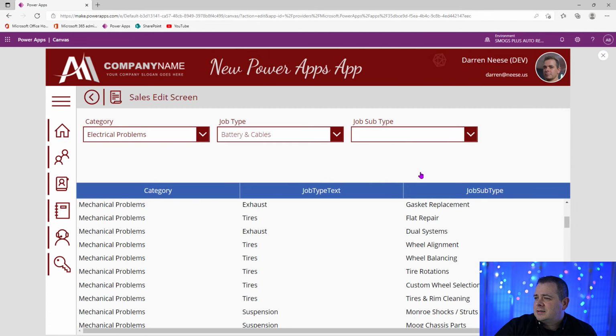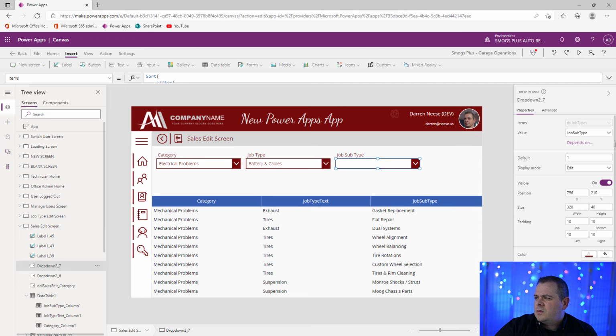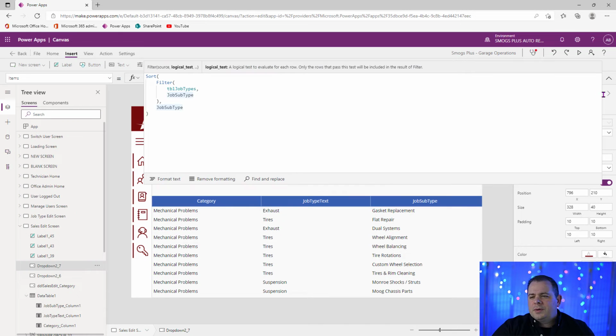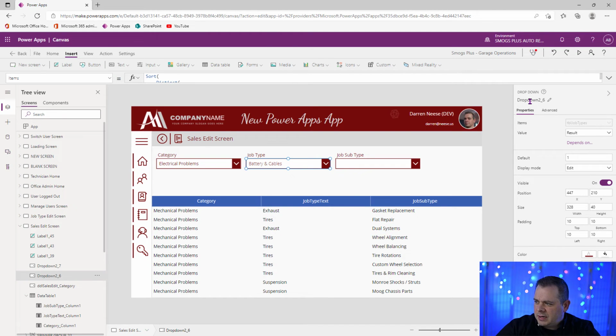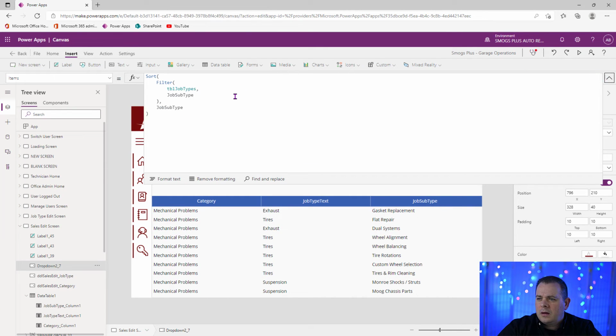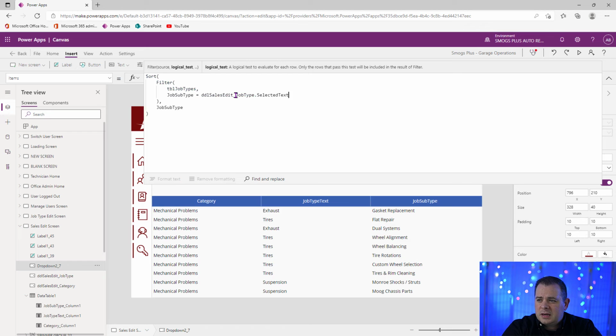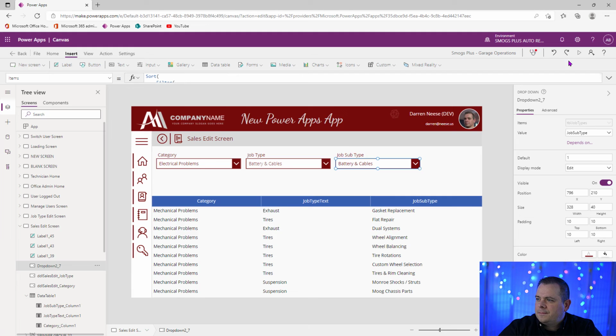So it doesn't like this. So what's going on here? We filtered, oh, you know what? We need to reference this drop down here. So DDL sales edit underscore job type. And we're going to use that. I'll go in here, that subtype equals whatever is selected out of this. So selected text dot value, and now we should be good.